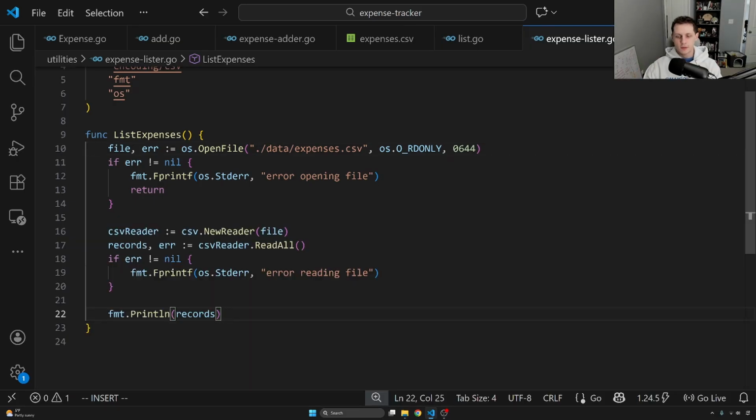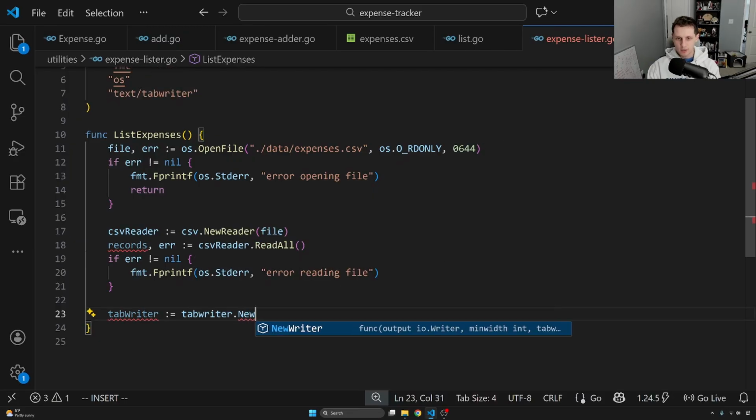We've basically covered all of this stuff in previous videos up to this point, but now we're going to try to write out these records in a tabular format to the console. And to do so, we need to use the tabwriter package from Go. So instead of printing these records, we're going to create a new tab writer. I will call it tabWriter, which will be instantiated with tabwriter.NewWriter.